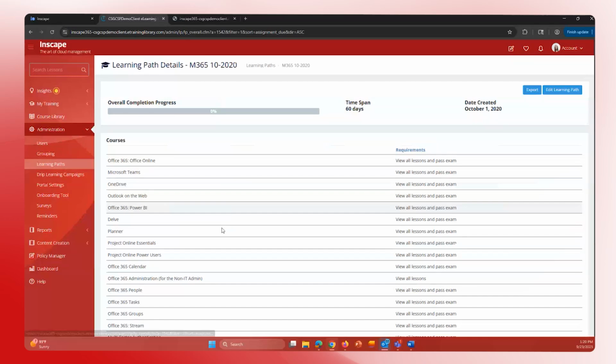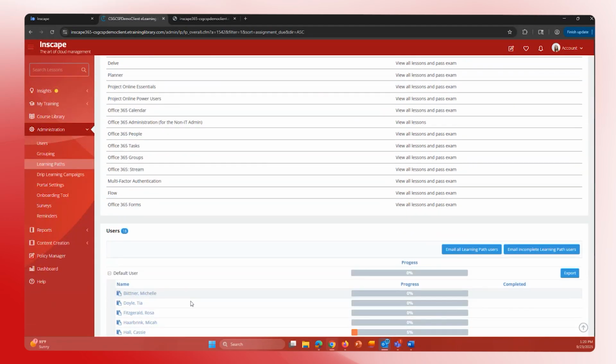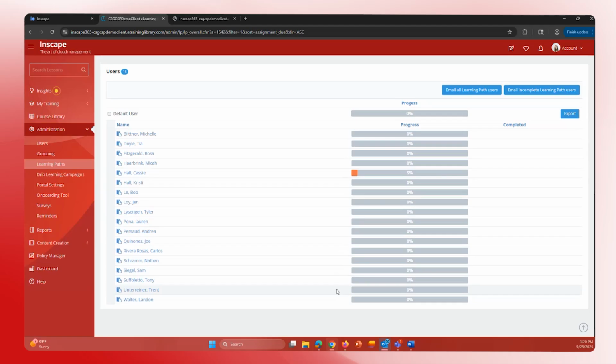And then we also have really great reporting. So you can see which users have taken which specific courses, how far they are into taking the courses. And then you can always come in and manually trigger an email to any incomplete learning path users.